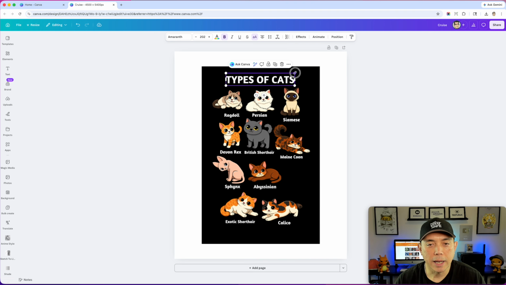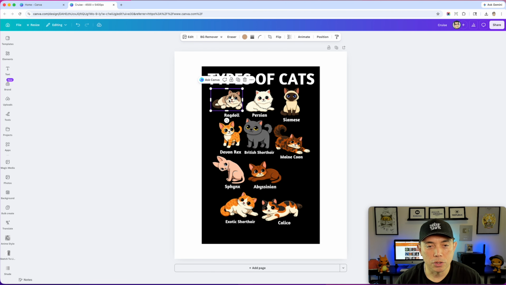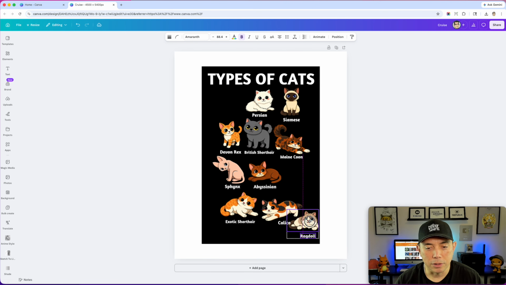But now let's say I have a hole here. I want to make types of cats bigger, which I could ask the AI to be like, can you make that bigger? But why? I can just come in here and make that bigger myself. I want to move some things around. So maybe I do the ragdoll. You see the ragdoll and this are all together.